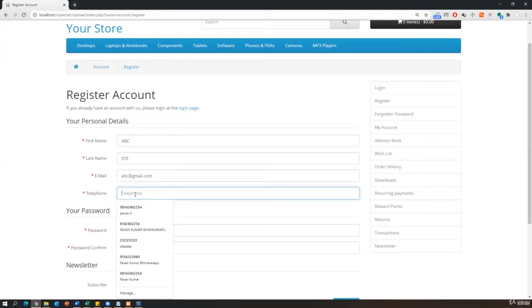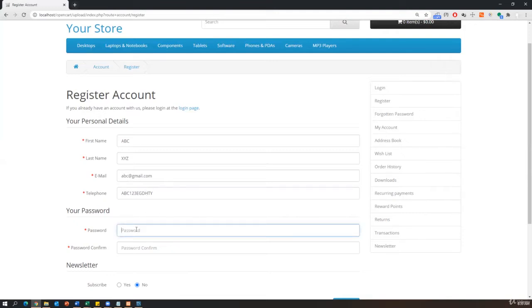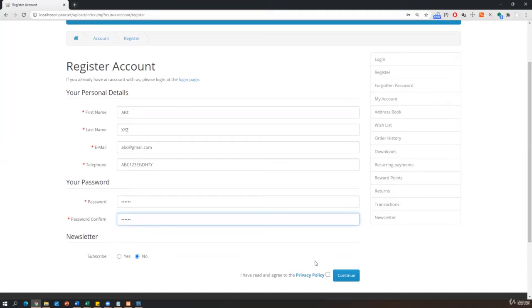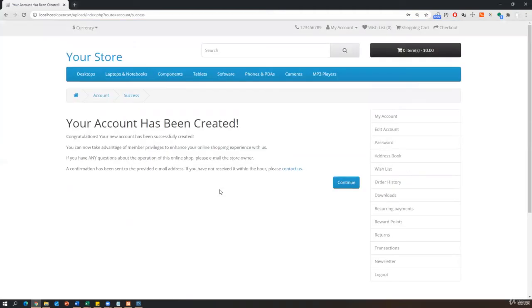So he can just say some characters. This is incorrect, right? ABC 123. So this is an invalid phone number, and it is not giving any warning message. And password I'm giving 123, and here 123 something I'm giving. So now observe this. When I click on continue, the account is created. So this is incorrect, right?